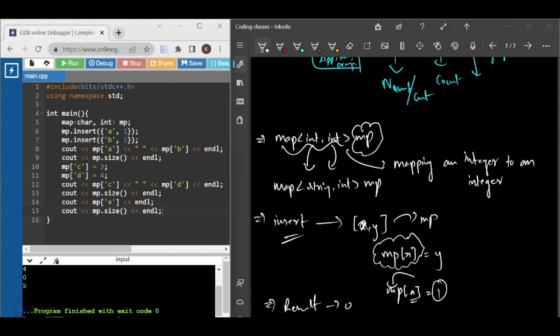The map corresponding to E is showing me 0 because I haven't associated any sort of value to E. I haven't updated any value of E in the map. And the size also got updated to 5. The size has increased by 1. Alright, so this is a very, very important characteristic of a map.